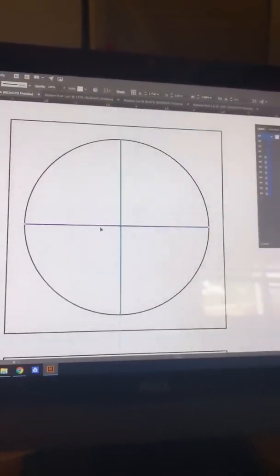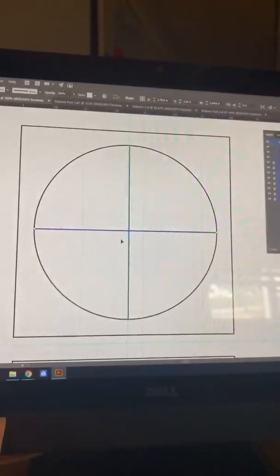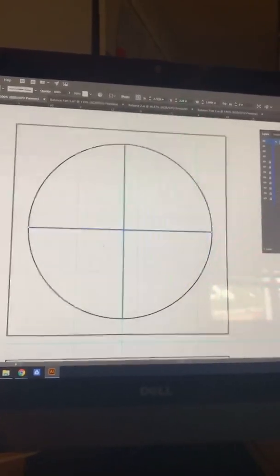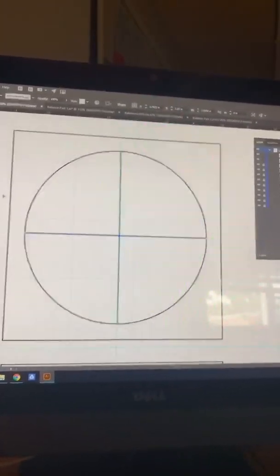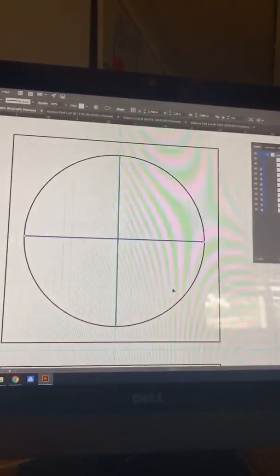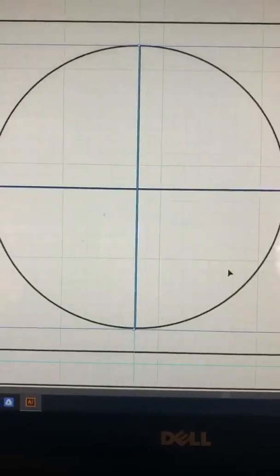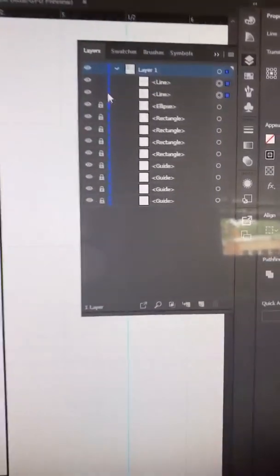So up next, I want to select both of these lines, copy, paste, and rotate them. So here's what I'm going to do. I'm going to lock the circle so that I don't select it by accident. And using my selection tool, I'm just going to draw a square. I don't know if you guys can see that. And that selects both lines. It's not selecting anything else because everything else is locked.